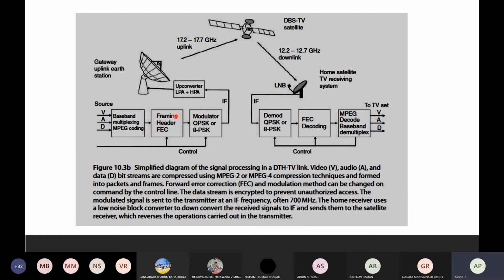So if you have 10 bits, generally we go for additional bits, 4 or 5 or 3 or 2 additional bits, in order to enable error correction at the receiver. Then proper modulation is chosen. After the intermediate frequency block, these are up-converted to the exact carrier frequency, and you have the high power amplifier and low power amplifier. Then it is sent to the gateway uplink earth station. The uplink frequency, as always, is higher than the downlink frequency. The satellite has a mixer in it and it will convert this into 12 gigahertz.